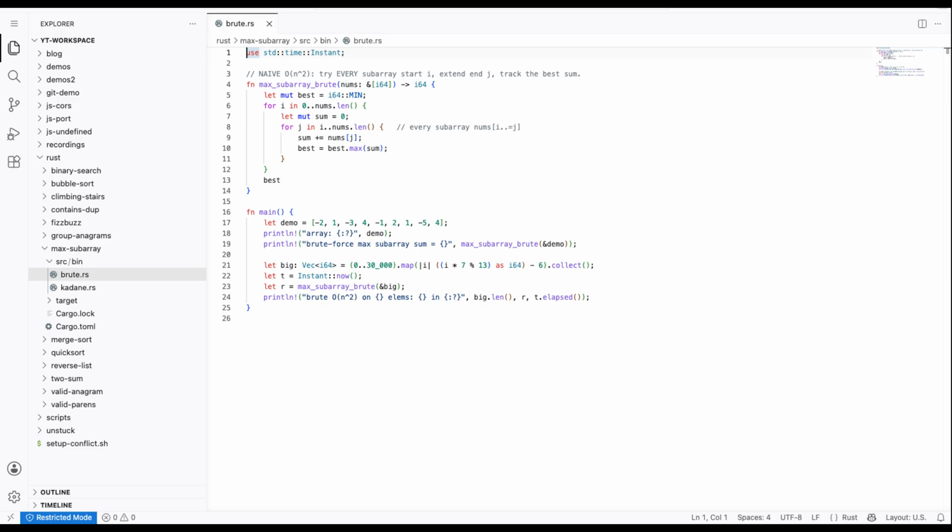The problem, LeetCode 53: given an array of numbers, some positive, some negative, find the run of neighbors that adds up to the largest total. For -2, 1, -3, 4, -1, 2, 1, -5, 4, the best run is 4, -1, 2, 1, which sums to 6.